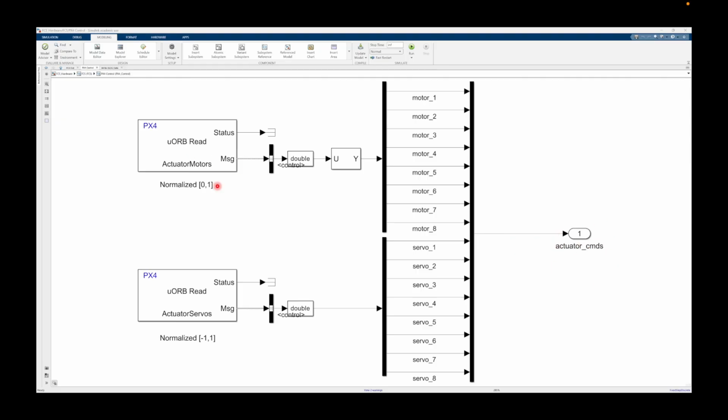We read in actuator motors and actuator servos. These can range from -1 to 1 each, but in our case, the positive rotation of the motor is 0 to 1. So anything below 0 up to -1 would be reversed. So 0 to 1 is read in here for the motors, -1 to 1 is read in for the servos. If your airframe doesn't use all these motors and servos, and more times than not, it will not use them all, all that you'll see in the unused channels are NaNs.